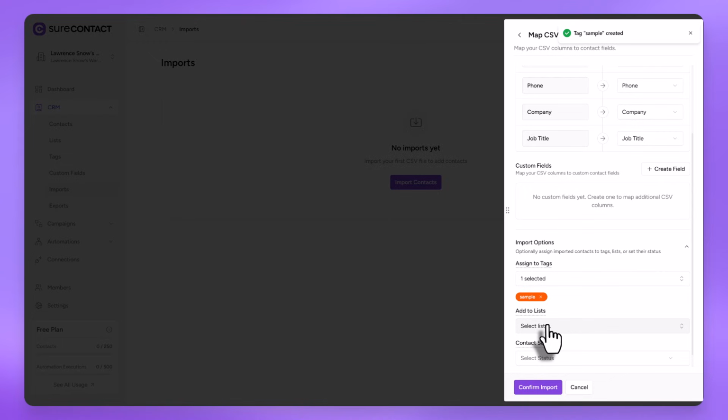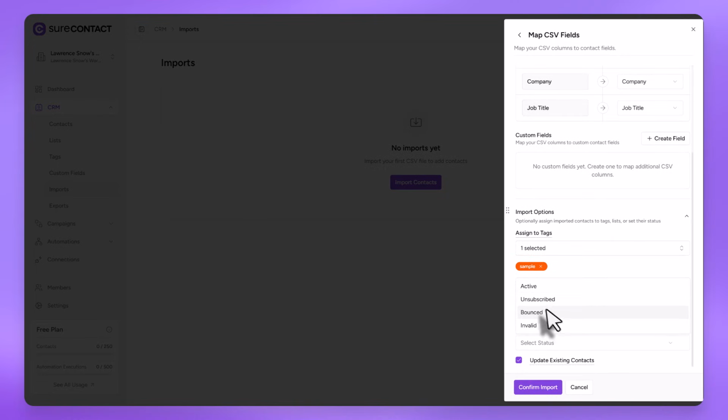And then we can also add it to a list. Now I don't have any lists either, right? So I can create a list here as well. So I will call this sample list. All right, and we'll click on that to create our list, and we're good to go. Now we can give it a contact status. We'll keep them active, and we'll click on confirm import.